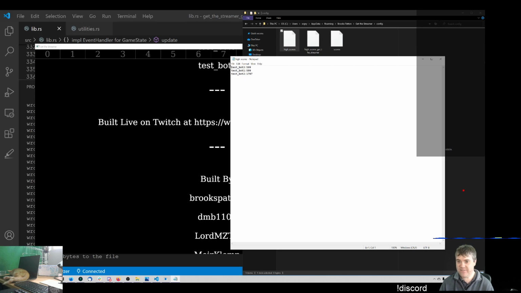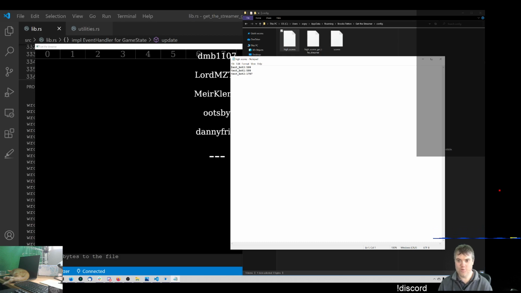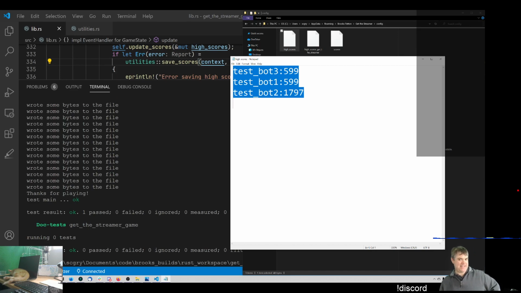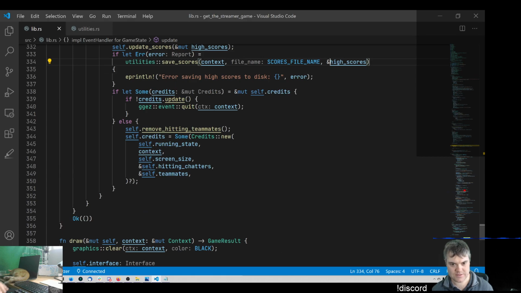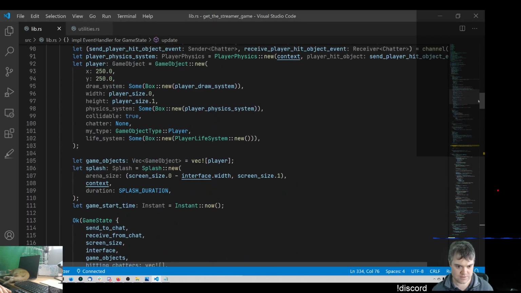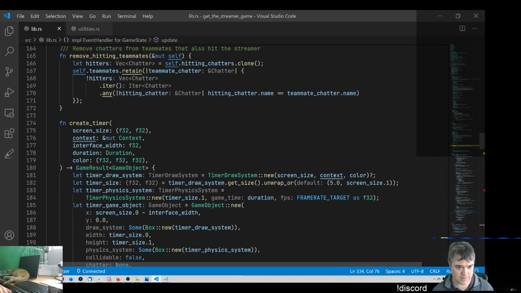We got testbot with 599, testbot 1 with 599, and testbot 2 with 1797. That seems wrong. They didn't send that many commands in. What is going on here? So when we increment the scores, it might be good for us to debug when those scores get incremented.